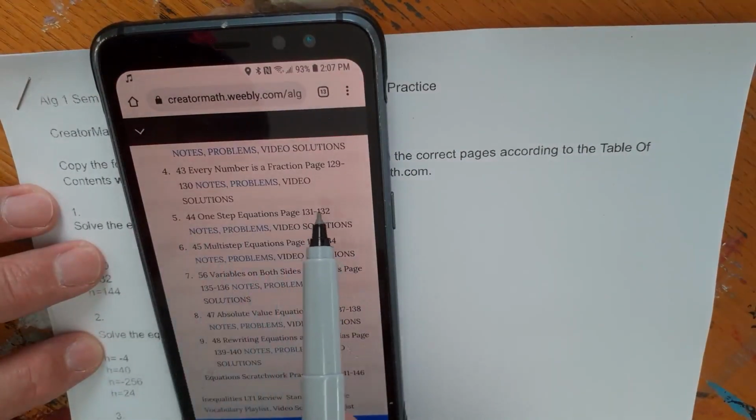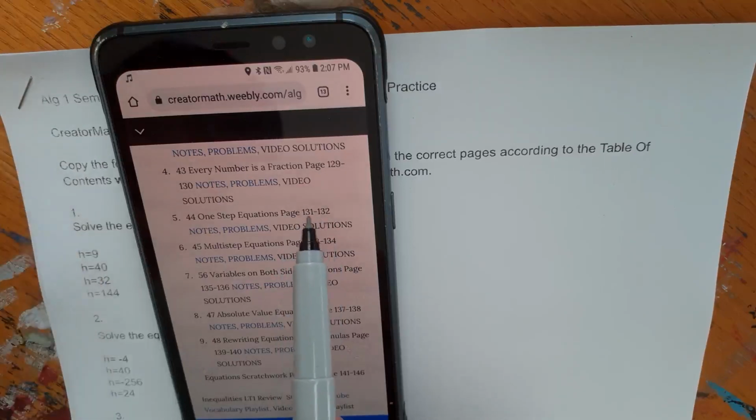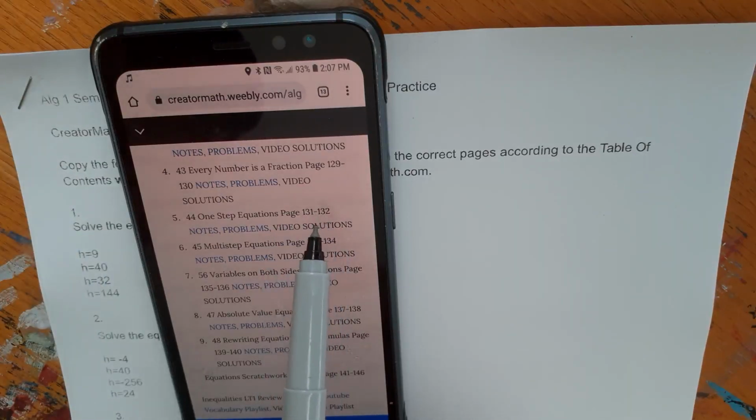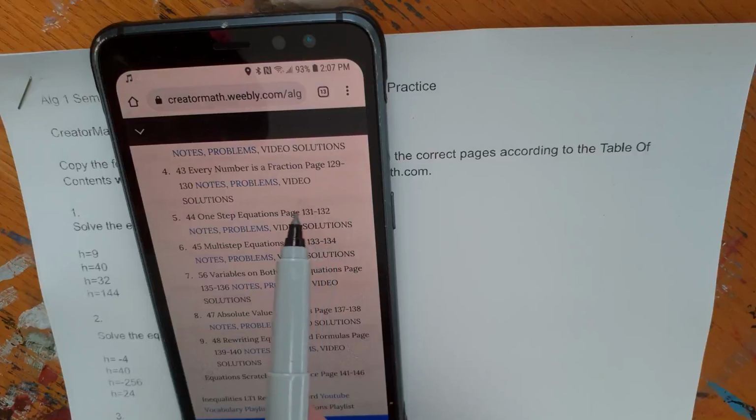Just to show you, go back. So this is number 5, one-step equations. Here are the page numbers in the comp book it goes on. Do not follow this video, but follow the actual table of contents on the website, because by the time you watch this video, it will probably be different.